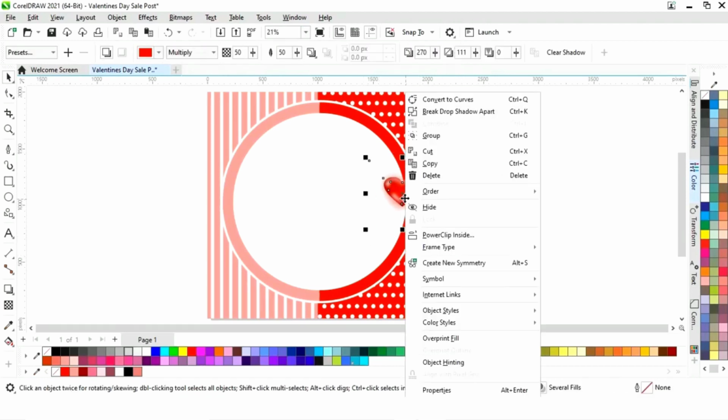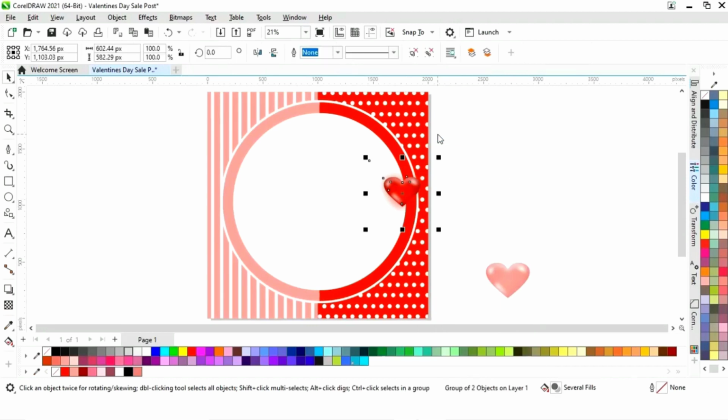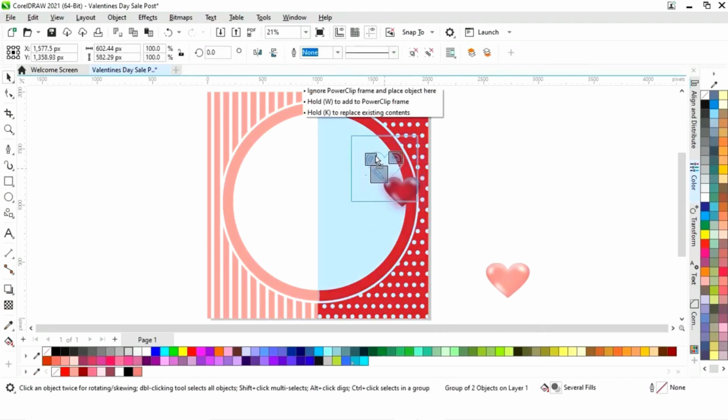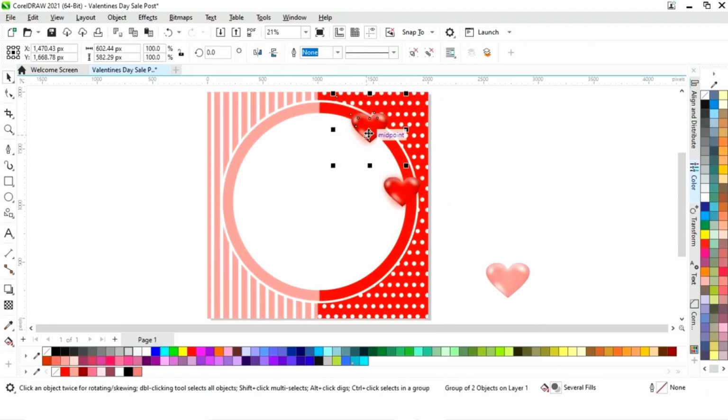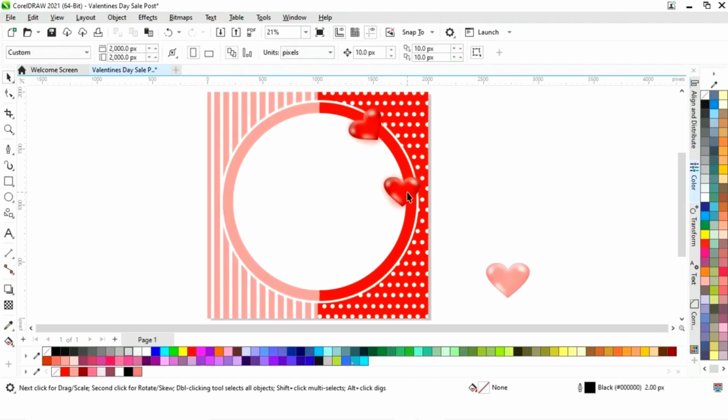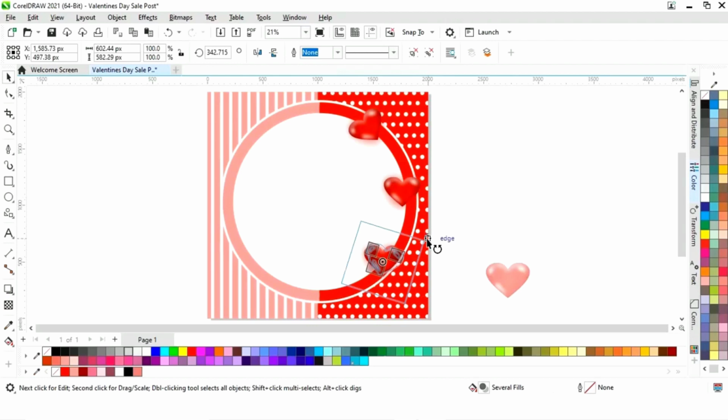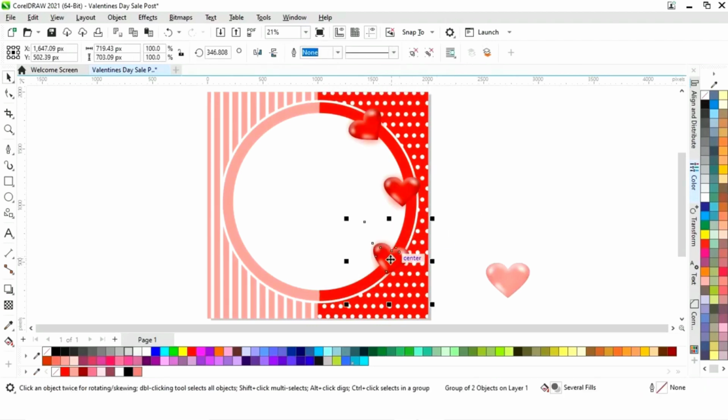Now we'll select this heart with the shadow. Now we'll group. Now we will make a copy by drag and right click. Now we will double click and we will rotate. Now we will make more copies and we will rotate.